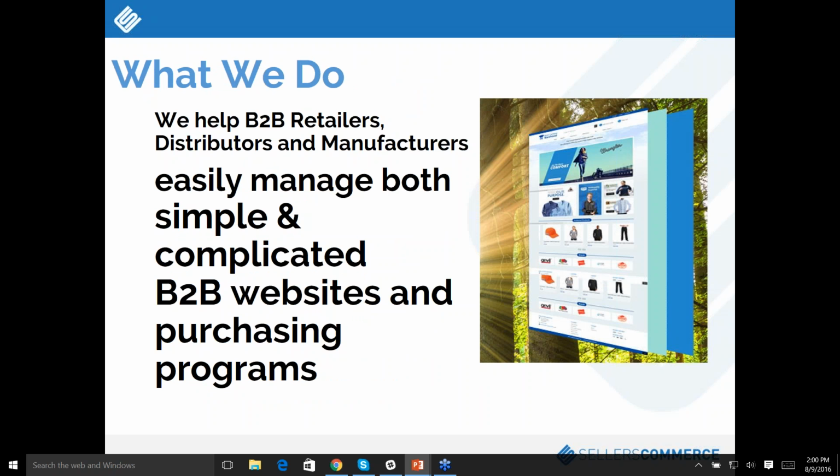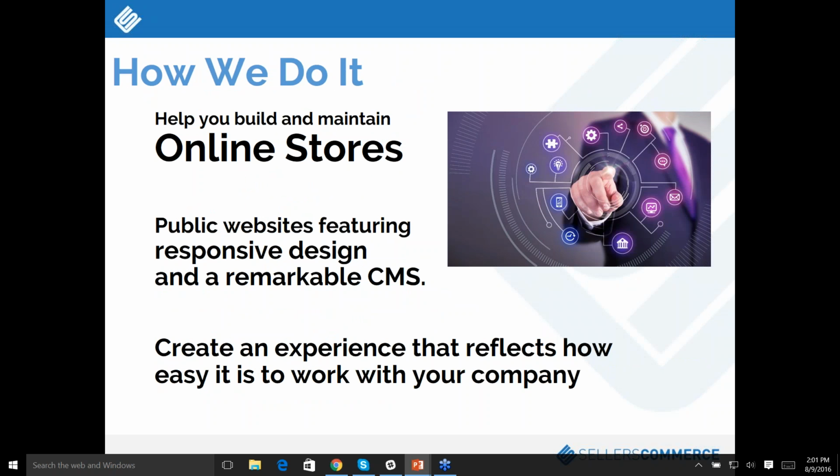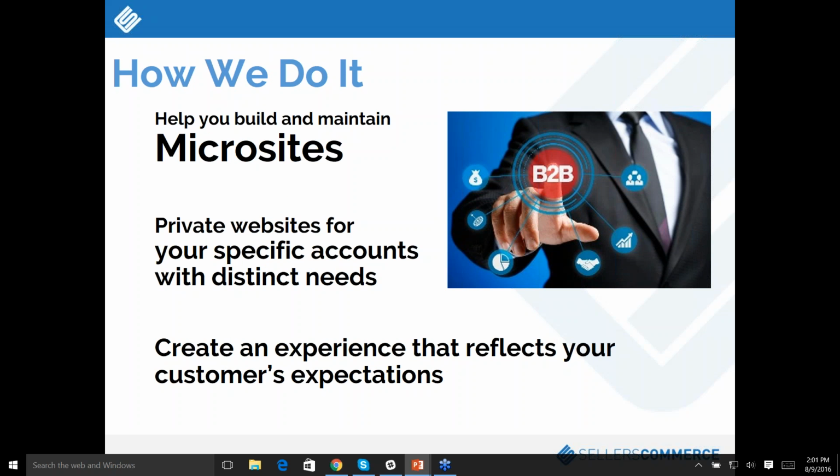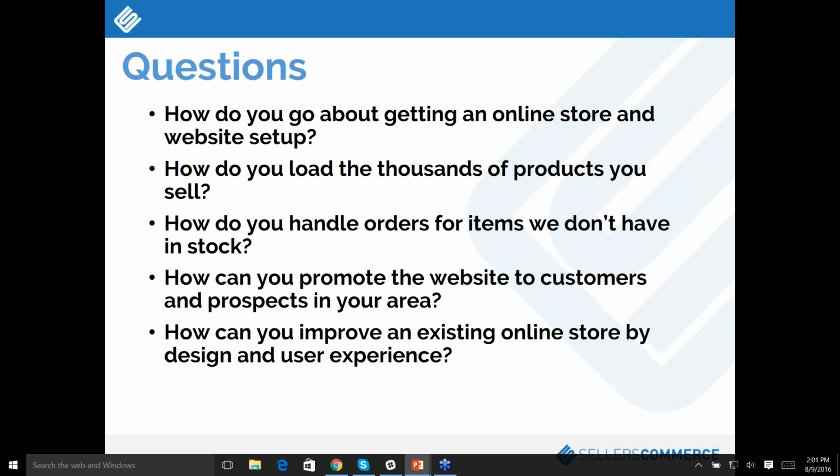So what we basically do here is we help B2B retailers, distributors, and manufacturers manage both simple and complicated purchasing programs. And we do this in 2 ways. We help them build and maintain online stores, and we also build and maintain microsites for our customers.